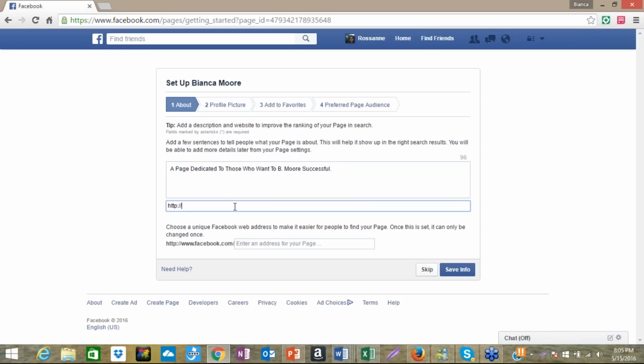And then right here is where, if you have a website, you put in your website so that people can click on it and go to whatever your offer is. And after that, you click on Save Info.